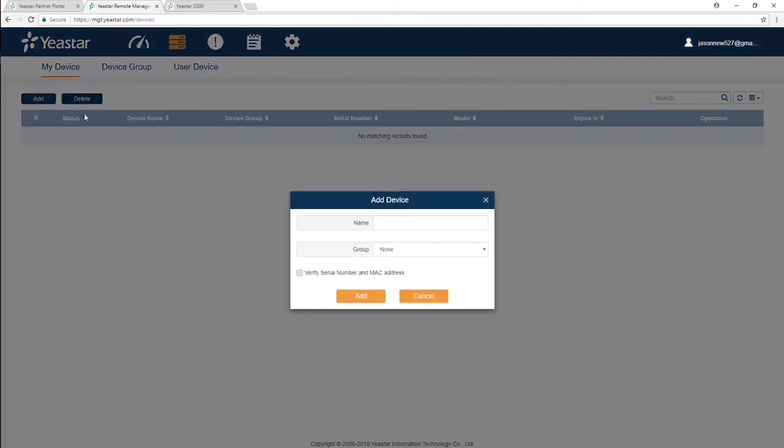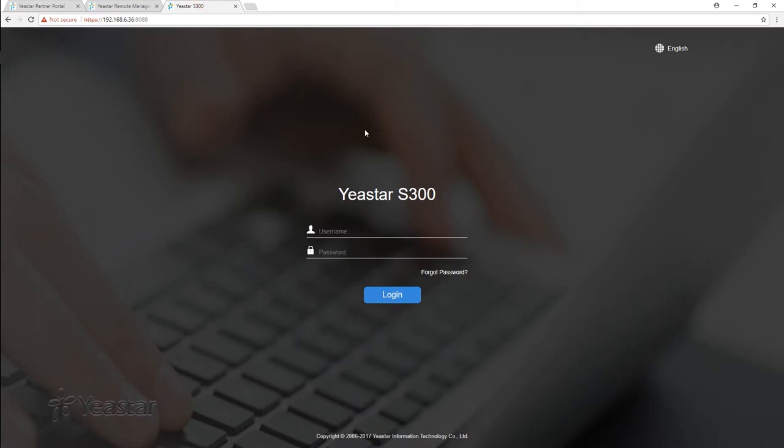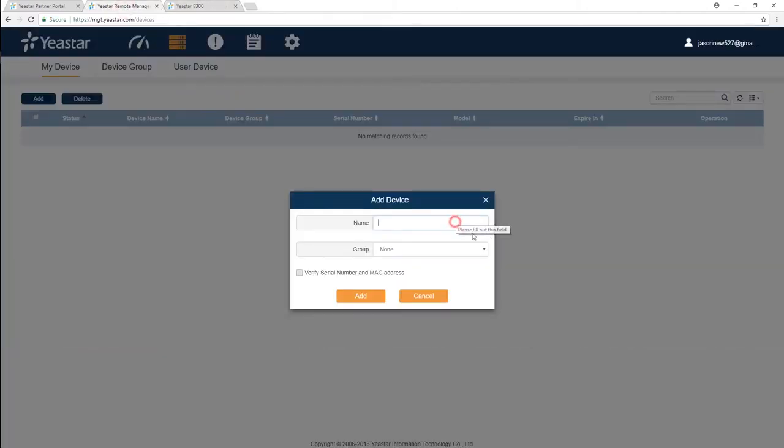So click on add. And here we will need to add a name for this device. See guys, currently I have a device which is a Yeastar S300. And for the IP address, I'm using the local network. So the IP address is actually 192.168.6.36. So let's call this device S300.